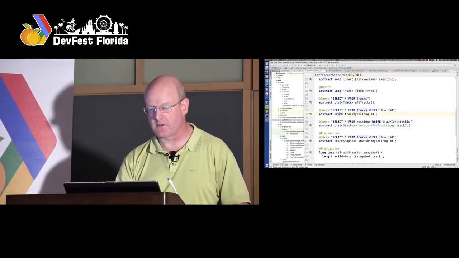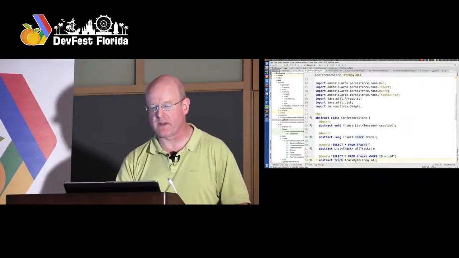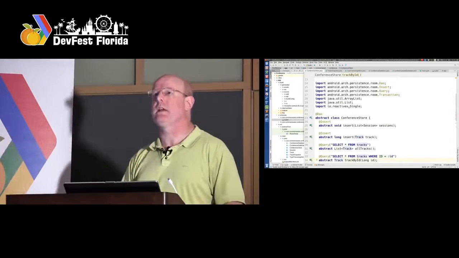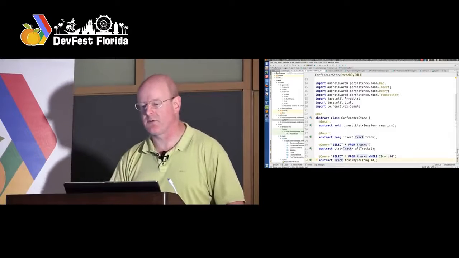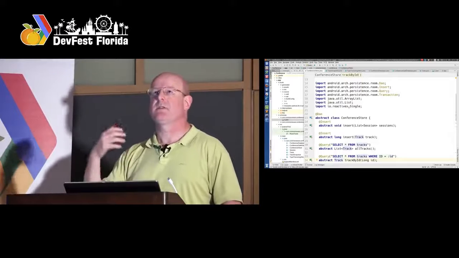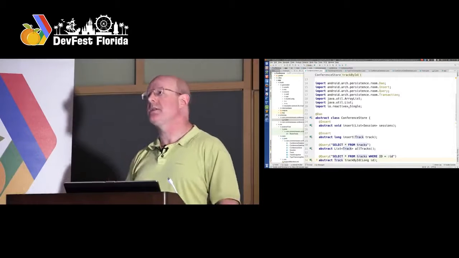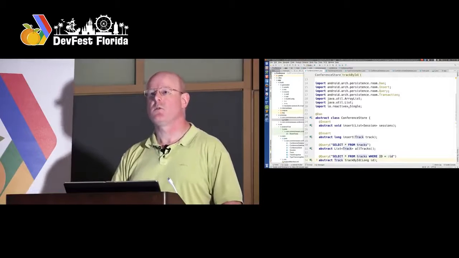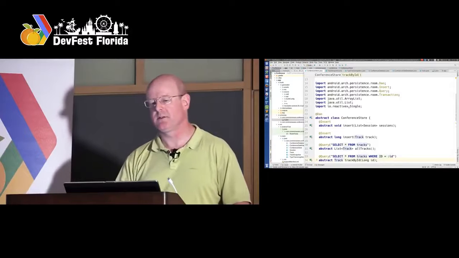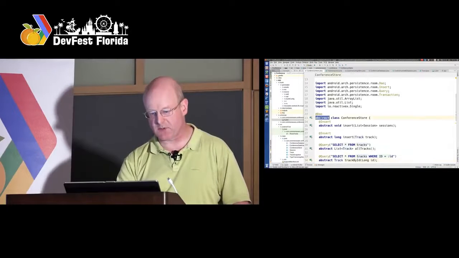And so that means you're going to be able to then go in and, assuming that you can get your hands on one of these conference stores, we're going to be able to go in and set things up. We're going to be able to update our database. There's delete annotations as well. Inserts, queries are major CRUD operations. But this is an abstract class.